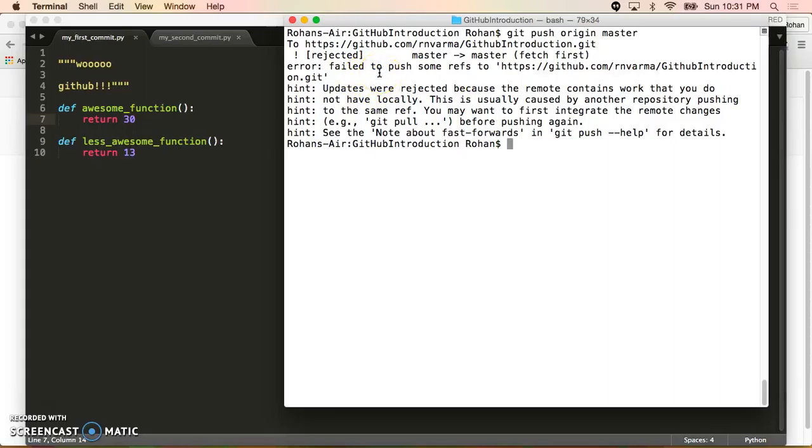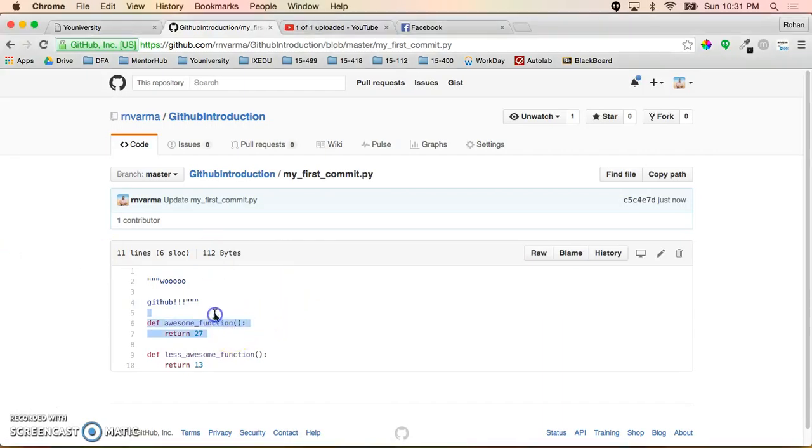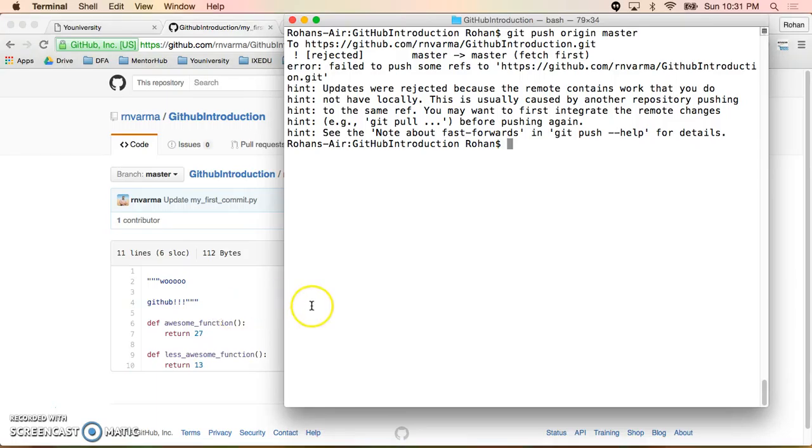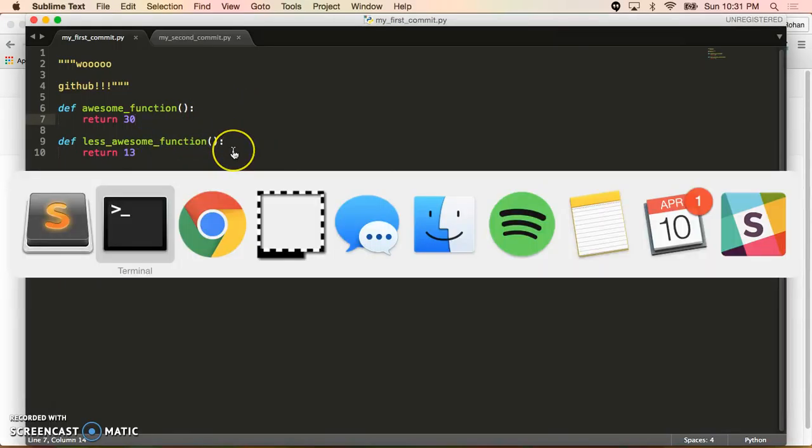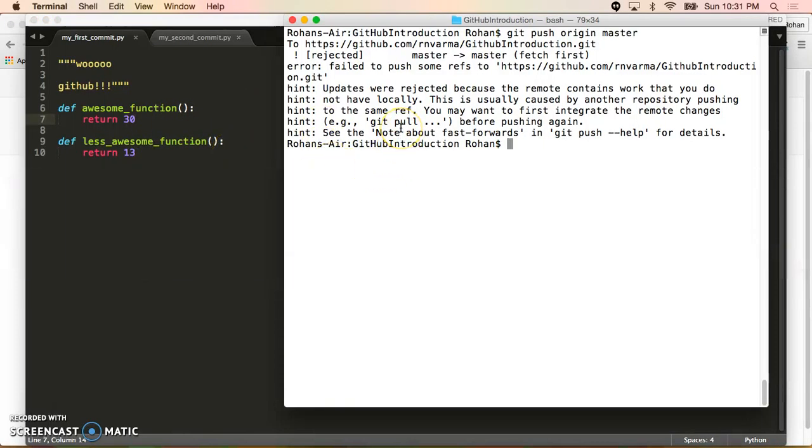So the reason this happens is that the GitHub repository on the internet is thought of as the source of truth. So when someone makes a change to that repository which you don't have yet, for instance, I never knew about how it got changed to 27, so my code that I wrote doesn't take that into account. That means that I need to actually pull the code first before I can push my commit. So I'm going to do git pull origin master.